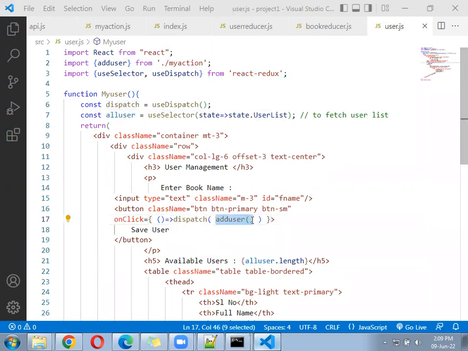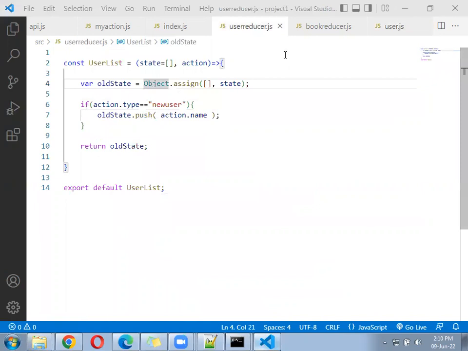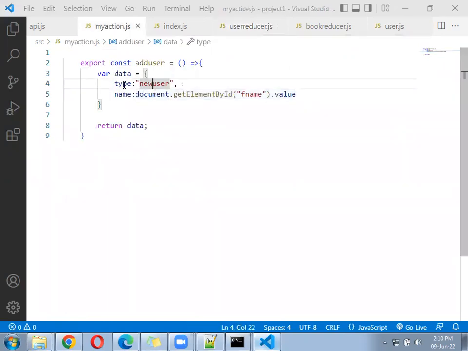This add user function is written under the reducer, that is called user reducer. In user reducer, first you see here under the action file, you are sending two properties: one is called type and another one is called name. Name is coming from the text field.